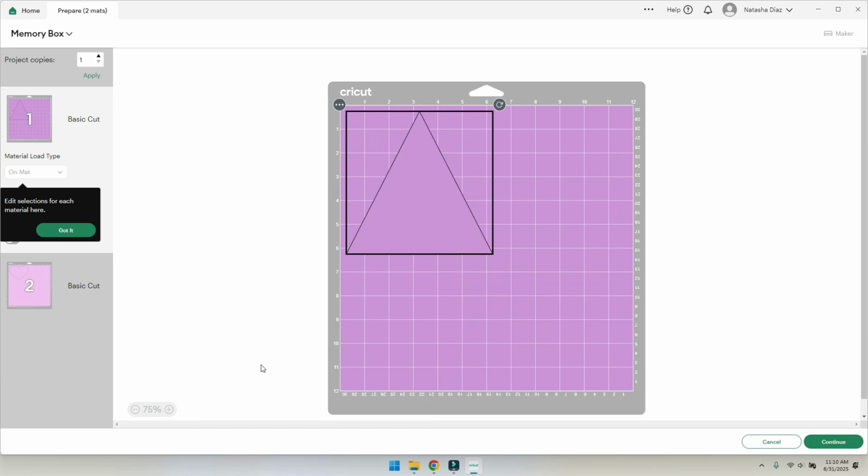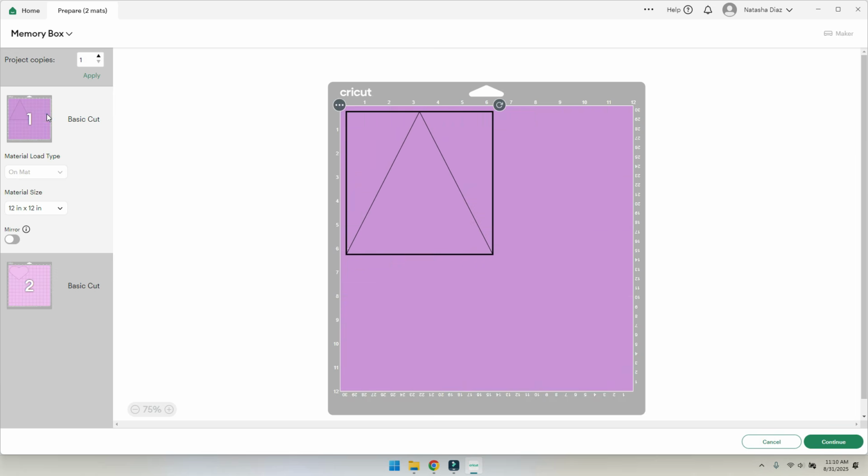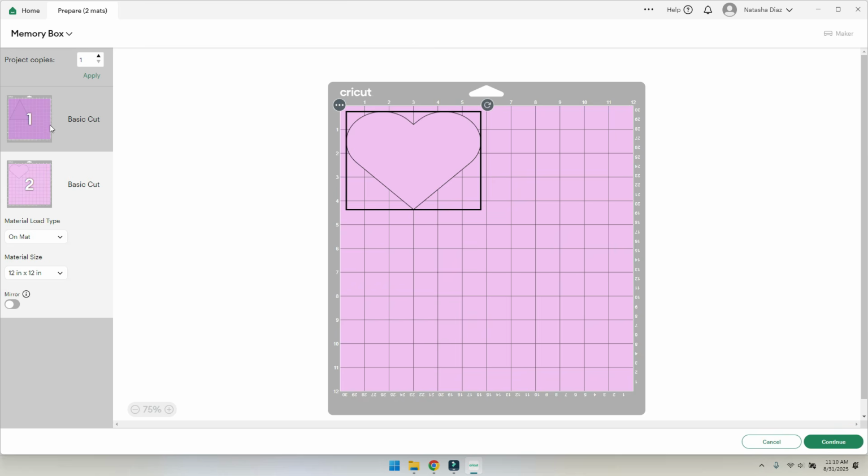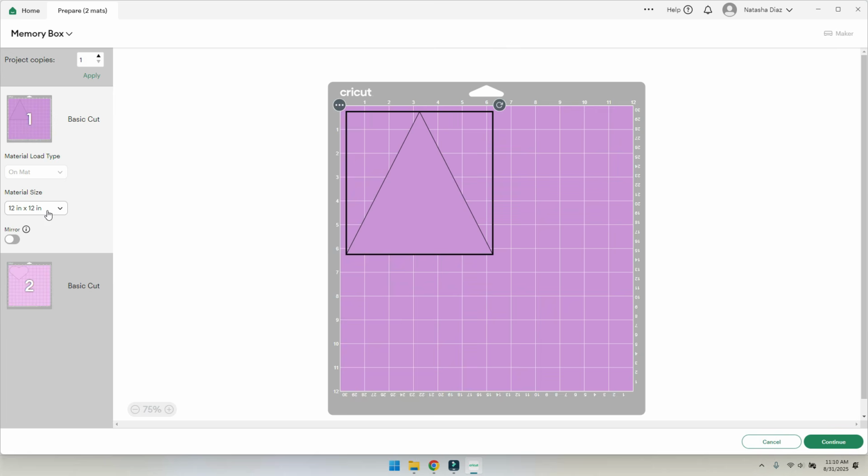Continue. Okay. As you see here, it's going to show me 2 mats. First the purple and then the pink. Anything that I made that's on my design that is purple is going to be here. And anything I made that's pink is going to be here. I can also change it here. My material size is 12 by 12.